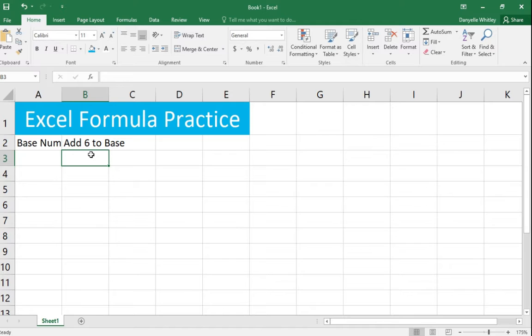So when you do that, you're going to notice, like on my screen, column A says base num. And I typed in base number. So that means that this cell is too short. It needs to be longer. And you have two options, and I want you to look at my screen.